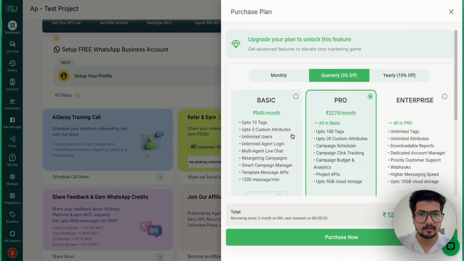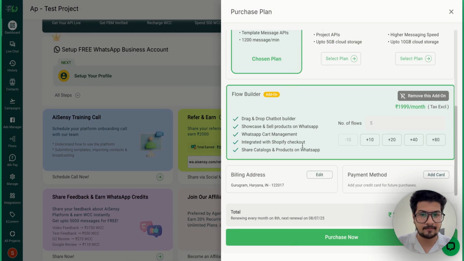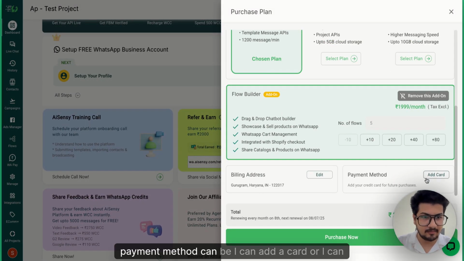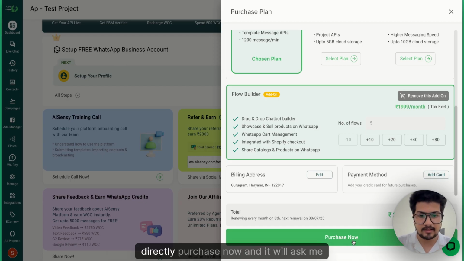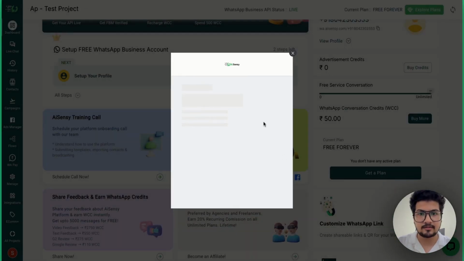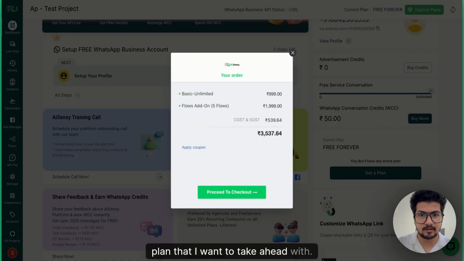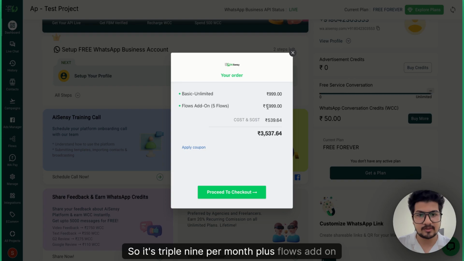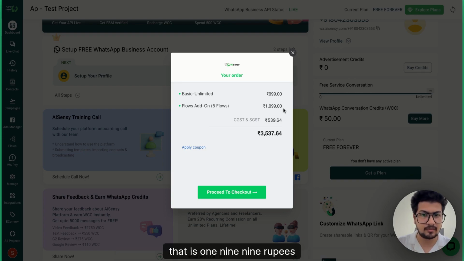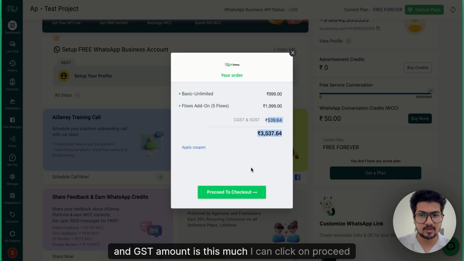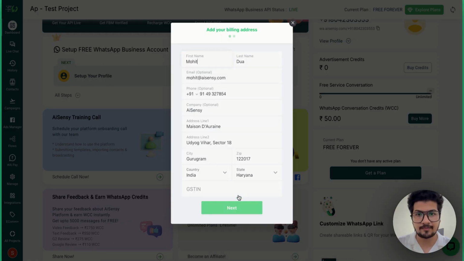I click on get a plan, choose basic monthly. Payment method can be I can add a card or I can directly purchase now, and it will ask me my preferred method of making the payment. So I can click on purchase now, and it will showcase me the plan that I want to take ahead with. So it's 999 per month plus flows add-on, that is 199 rupees, and GST amount is this much. I can click on proceed to checkout.